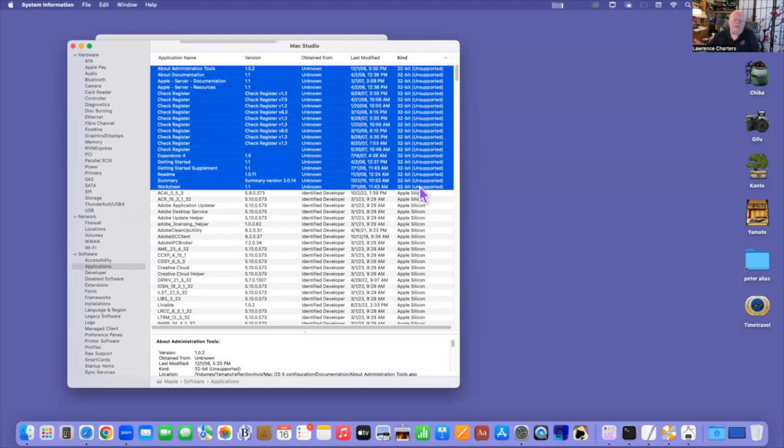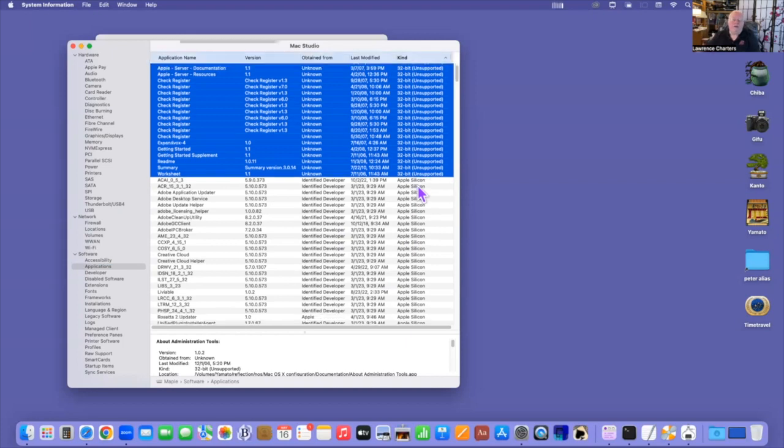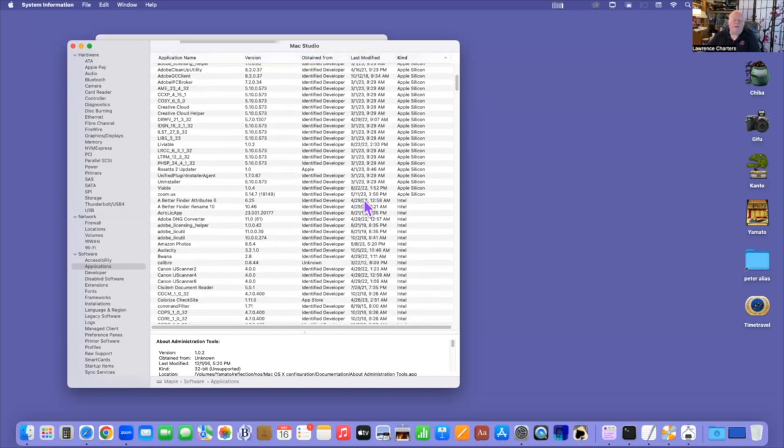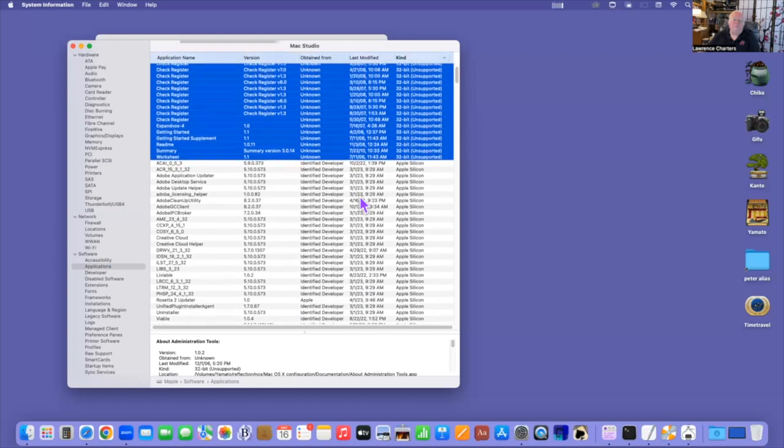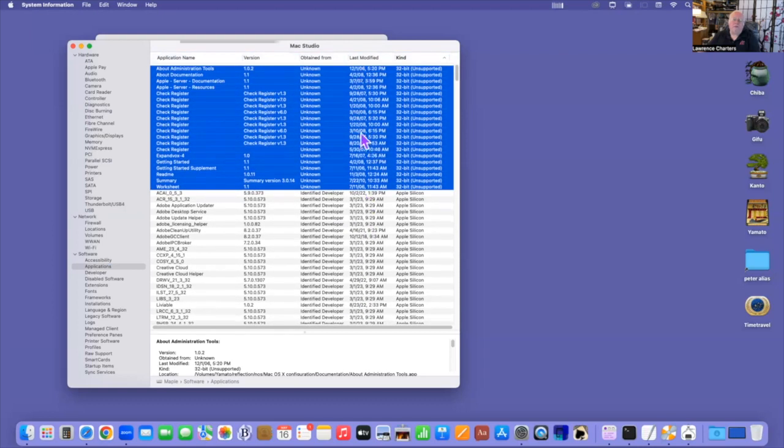Now, in this particular case, I'm not going to, for a variety of reasons, but for most people, they want to deinstall these because there's no point in moving them to a new machine.